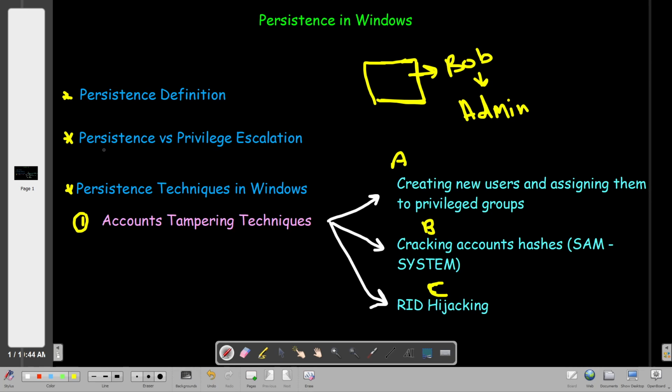Now let's talk about the difference between persistence and privilege escalation. Sometimes people confuse privilege escalation with persistence. The fact is that persistence is a step that you take after you escalate the privileges. So first you escalate the privileges and then you perform persistence. So privilege escalation is merely a move from an unprivileged account such as Bob into a more privileged account such as admin. That is privilege escalation.